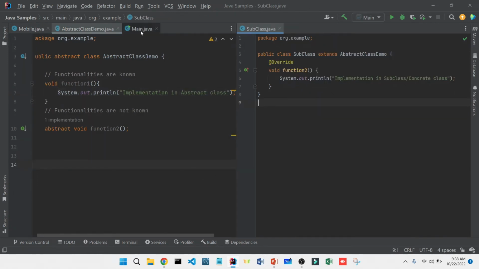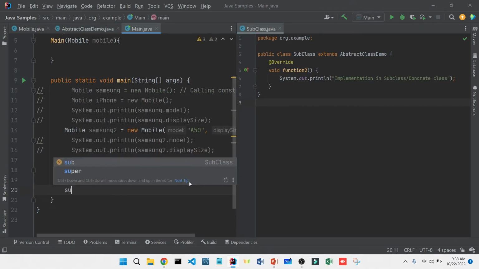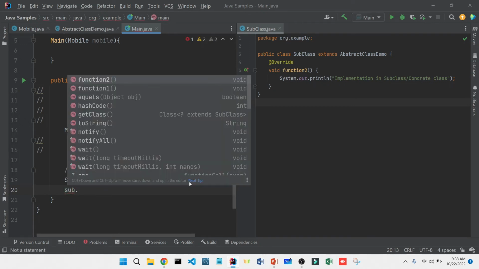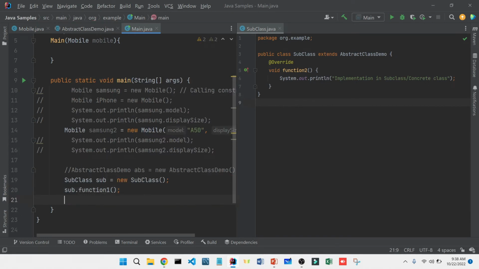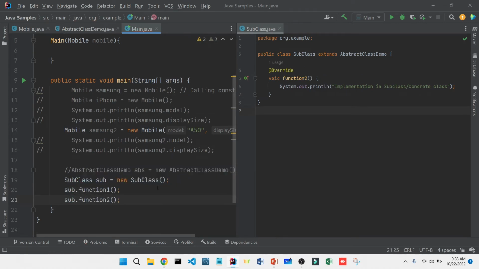Now let's go to the main. With the help of reference of this subclass, can I call the method of superclass? Yes, I can call the method which I have declared in the superclass, function 1, and the method which I have declared in that class only, function 2. Now if I run this, it will print something. But let me put the earlier code into a comment for a moment. I have done that, and let's run this.